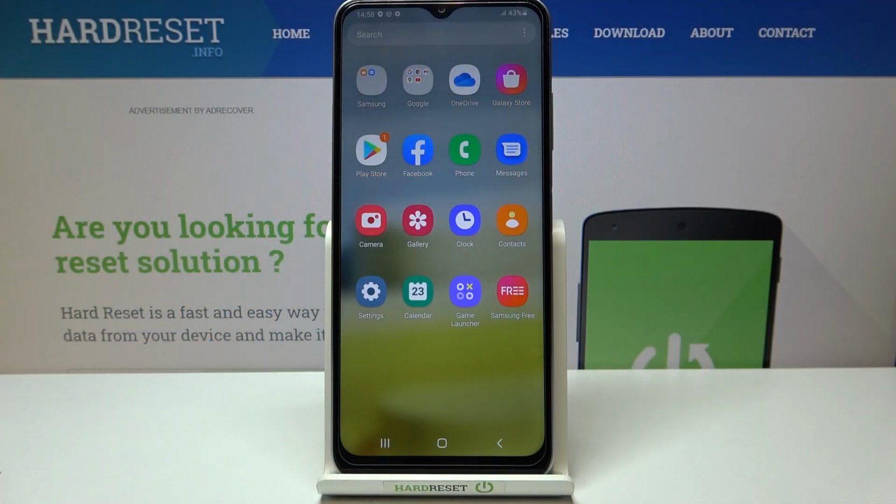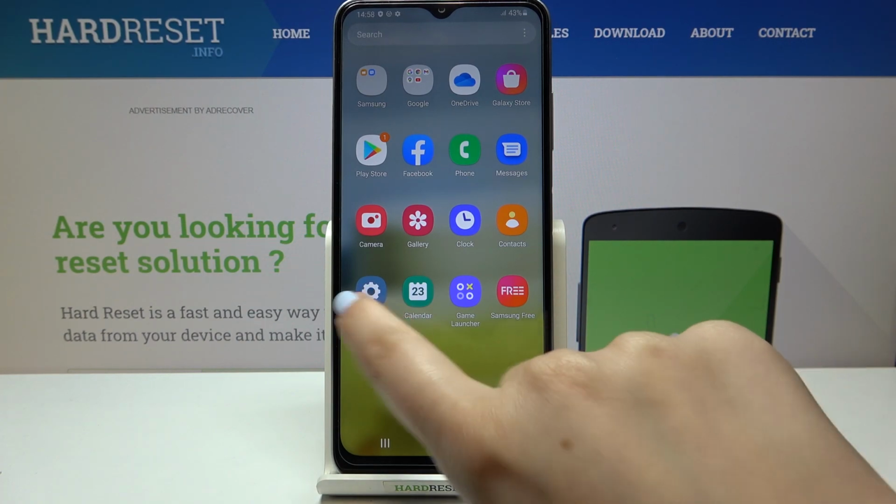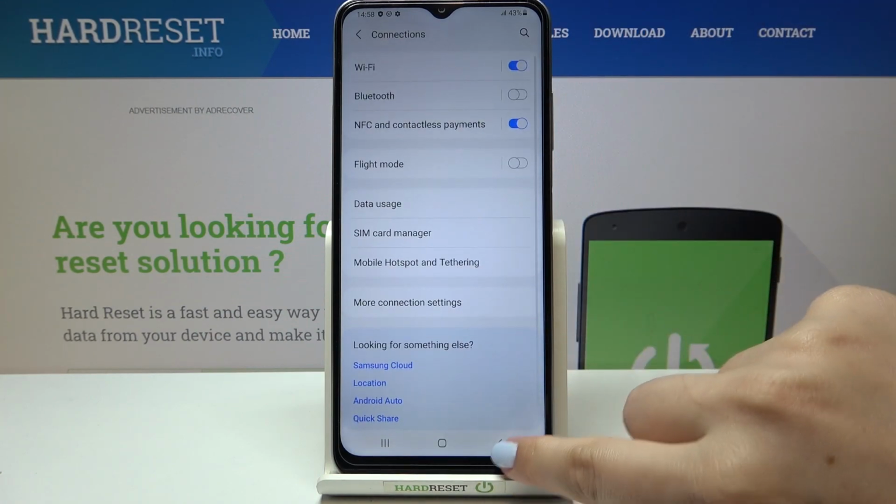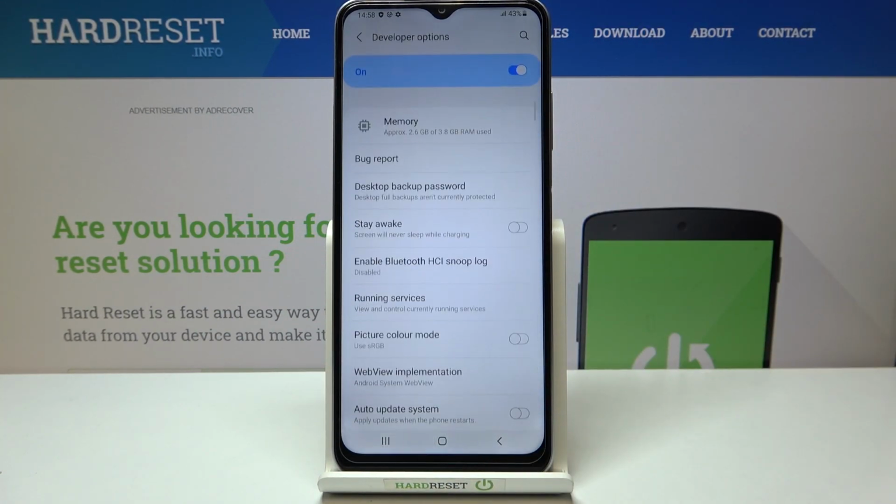Hi everyone, here we've got Samsung Galaxy A03s, and let me share with you how to activate automatic system updates on this device. So firstly, let's enter the settings, and now we have to scroll down to the very bottom and tap on developer options.